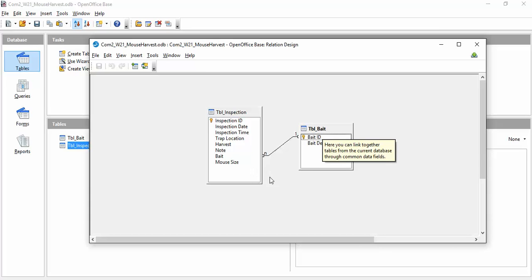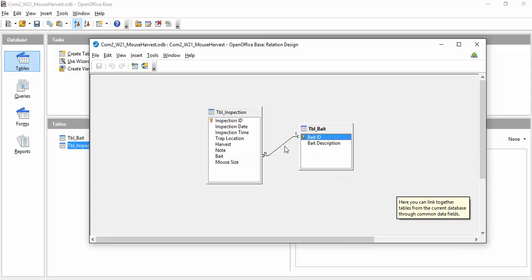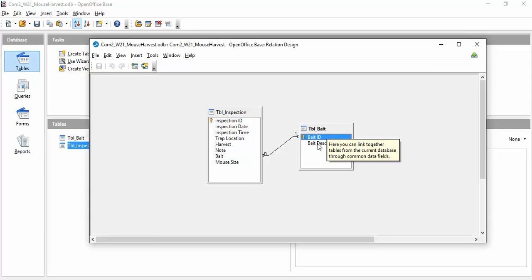I wanted to be able to pick the bait description from a drop-down menu. And so I created a separate bait table that has nothing in it but bait ID and a description that goes with each one of the bait IDs. All right, so when I use my form, and I want to choose my bait description from the bait table, I simply connected or related the two tables with a one-to-many relationship, which is what one to n shows here. There's only one bait ID that identifies one description associated with each ID, but that particular bait description can show up many times in my inspection table, of course.